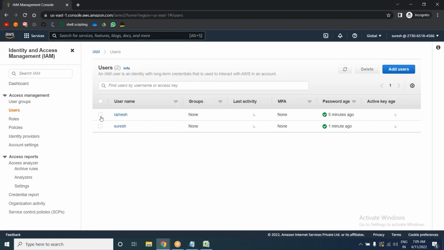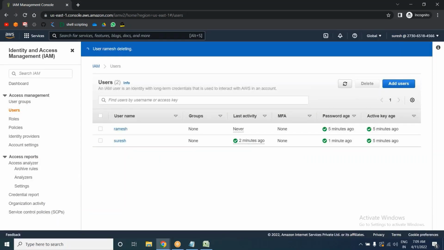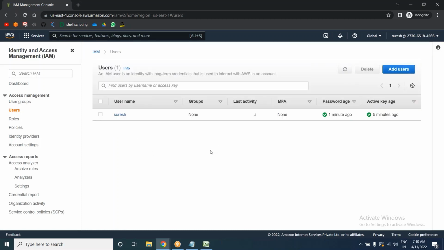Now if he has the full access to this IAM service, he can delete the user also. It won't throw any exception. The user will get deleted simply. See, now Ramesh user is deleting because he has the permission. We have provided that permission. Now the user got deleted. Okay, this is how you can create the users and you can add some permissions at the user level.